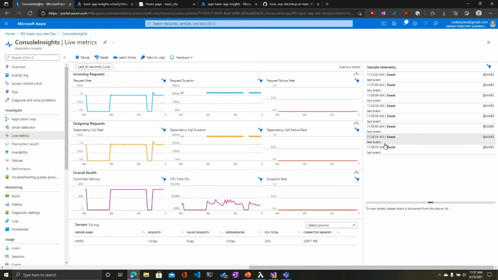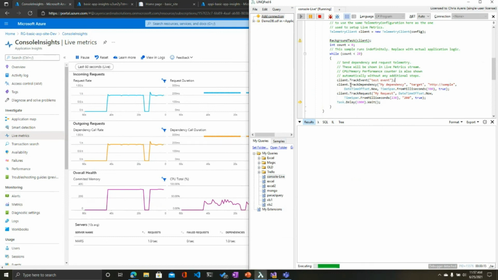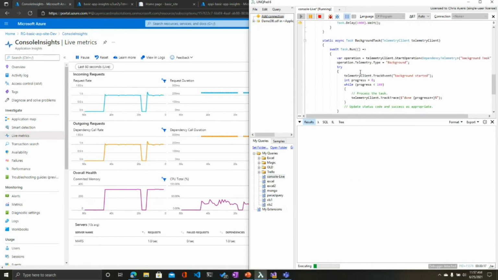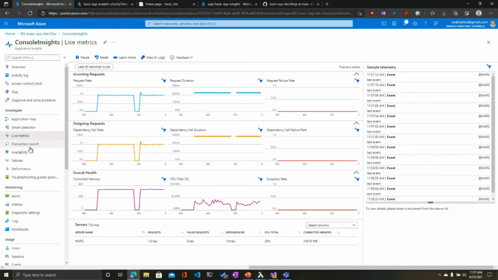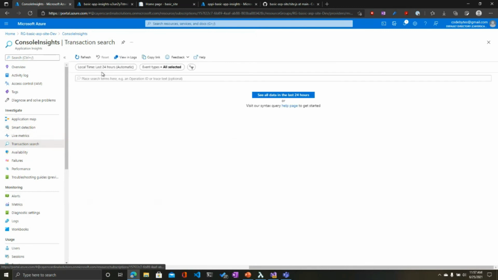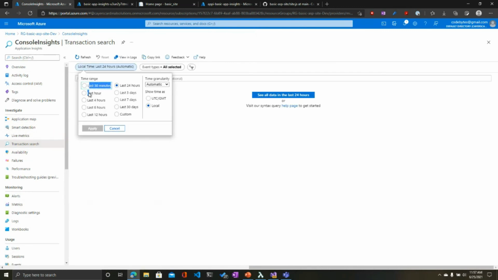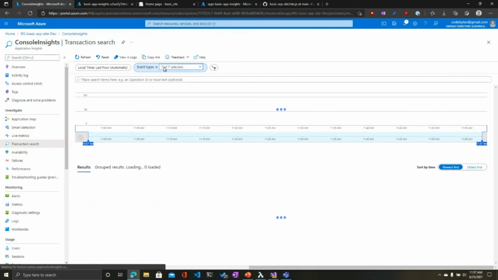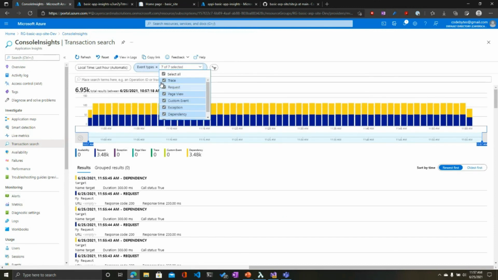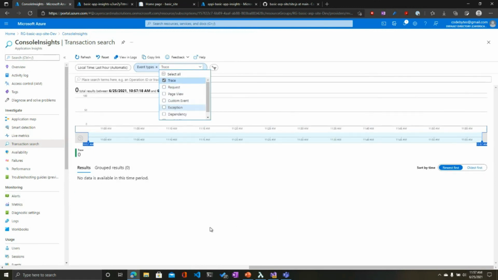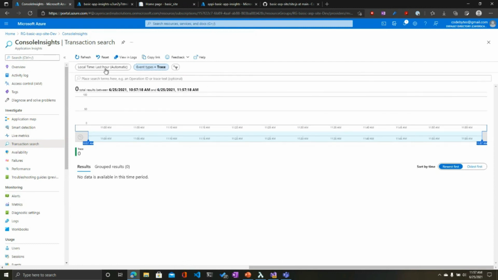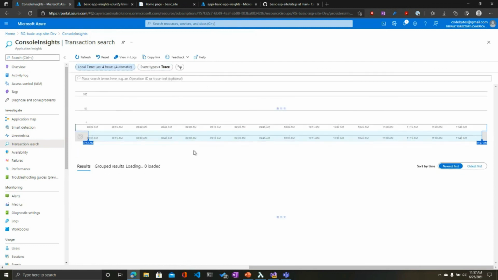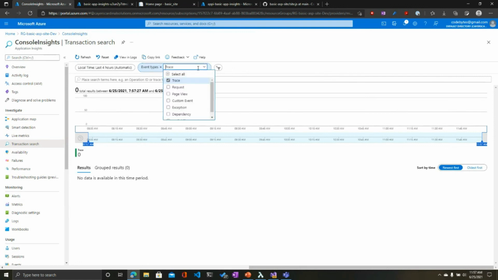And I do have two things running here. I have these track events and dependencies, and then I have some traces and some events running in a background task. So it does support multi-threading. I can go into my transaction search, and I could say, last hour, I only want to look at traces. Let's see what we got. Or custom events.